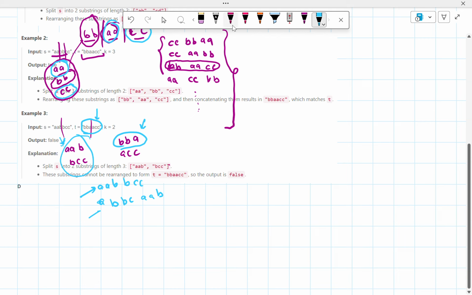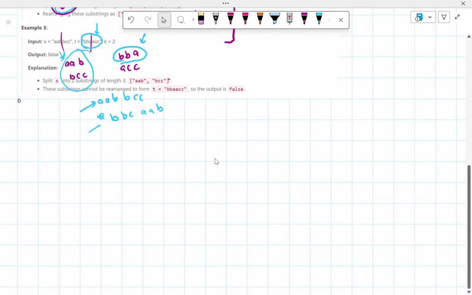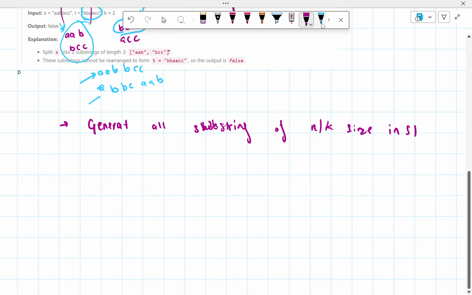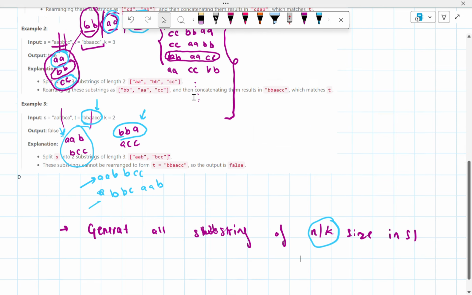So what we'll have to do, we have to generate all substrings of n by k size in S1. What is n by k size? Why do we have to generate these in n by k size?